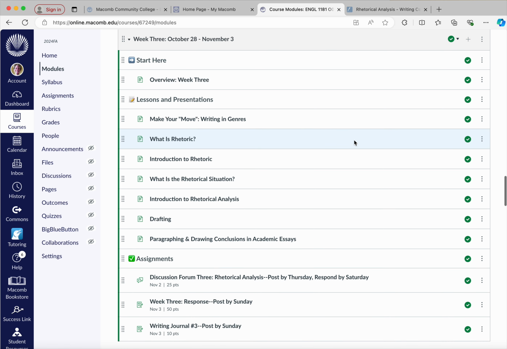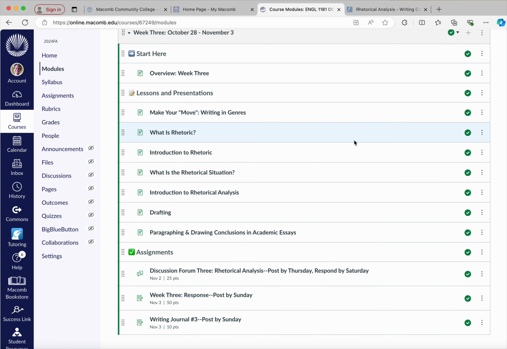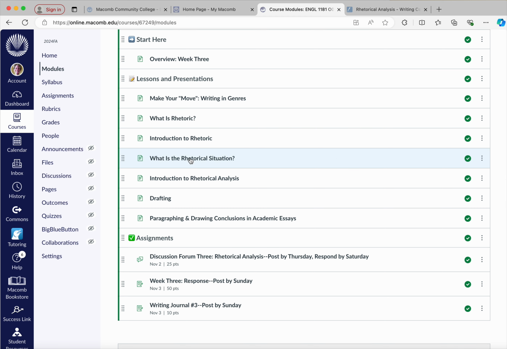Welcome to week 3. Of course, you're going to look over the overview of week 3, and then you're going to move into these readings and videos. We're again thinking about how we write in different genres all semester, and we're working our way through examples. So in the first reading, you're going to think about what you do when you're writing in different genres as a writer.